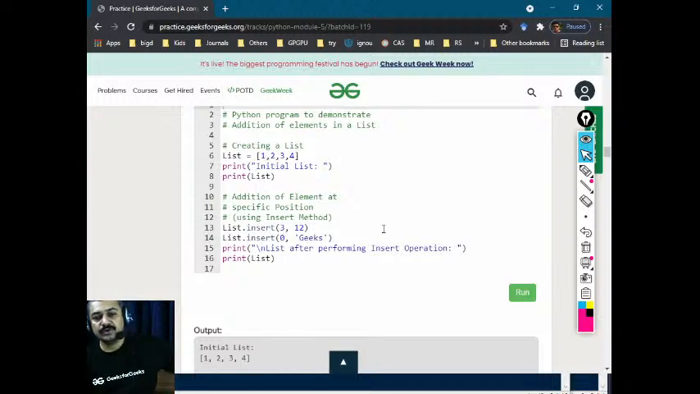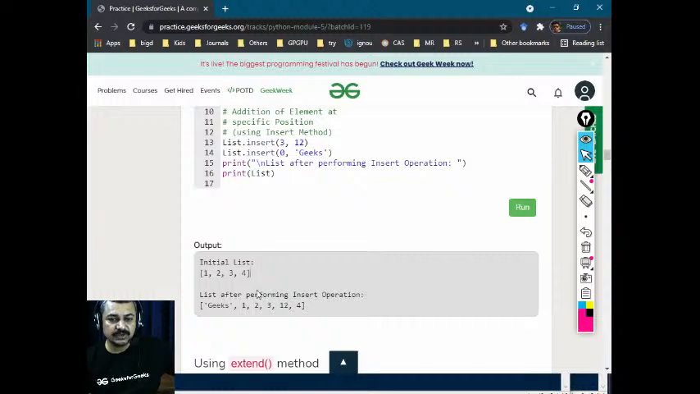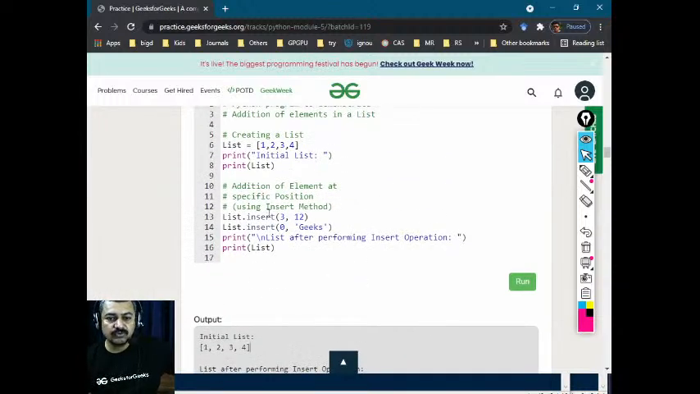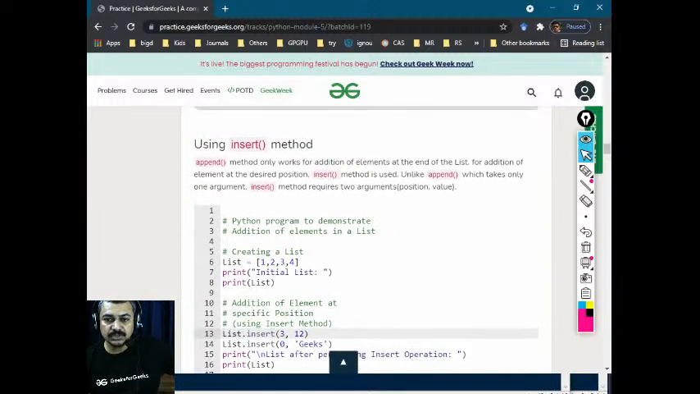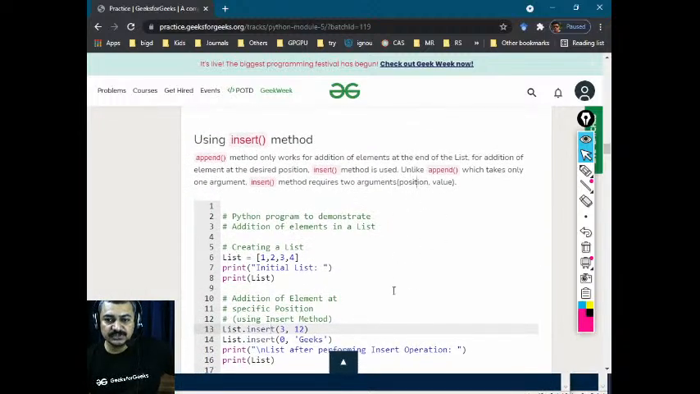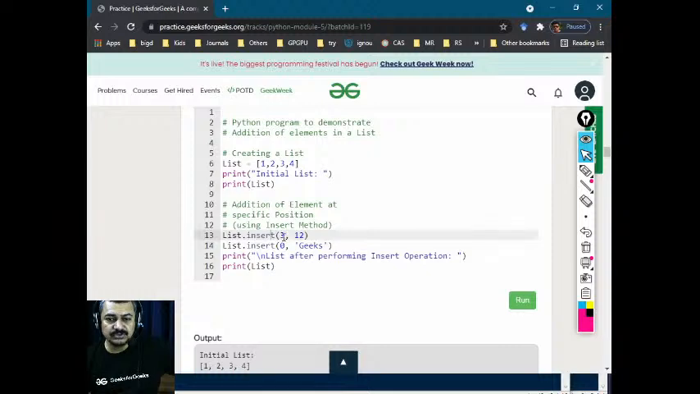So we have a list 1, 2, 3, 4, and we have printed the list. So this is our list. Now I want to insert... the position is given first, right? I want to insert at position 3 the element 12.